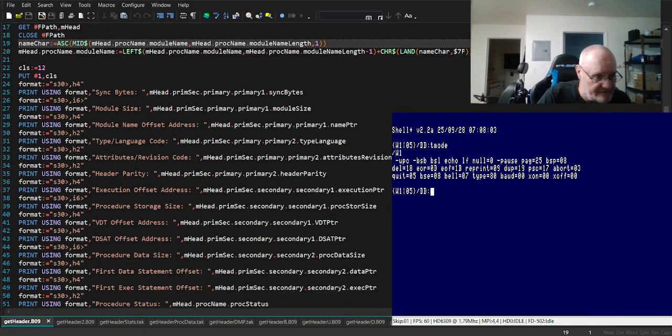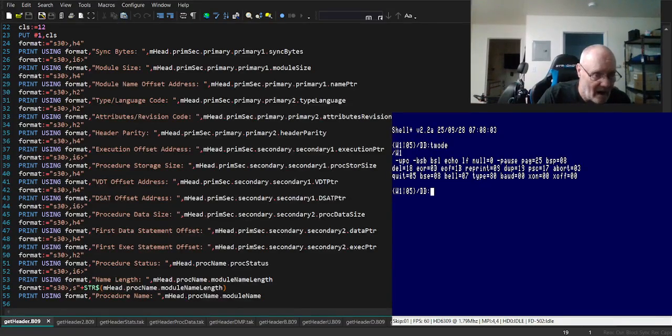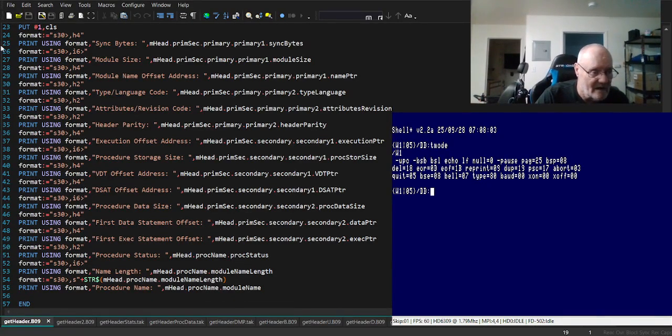Then I clear the screen, and then I print out all the fields. For each field I have a format string I use with print using, and the format string defines the length of each field and their types. So you notice it's S30 and H4, so this is all one thing. And then this one I did I6 because it's an integer value. And then you can see by following it down, there are places where I did an integer instead of a hexadecimal value.